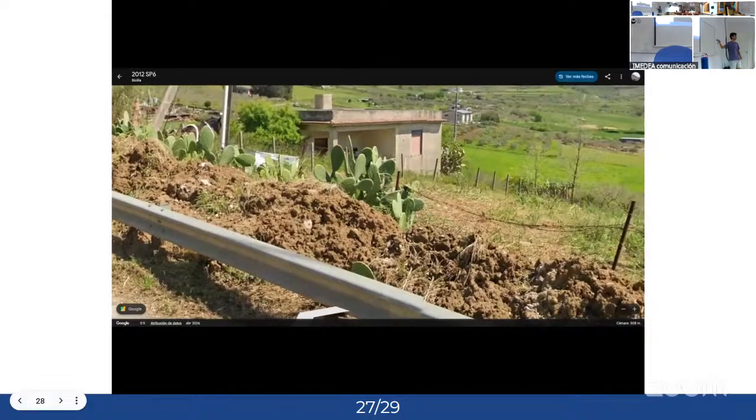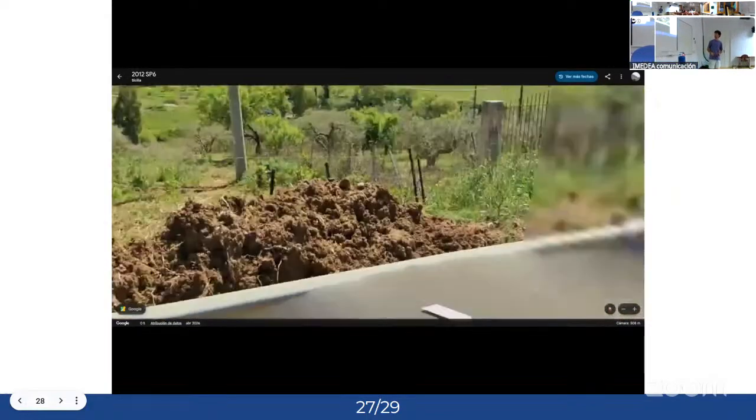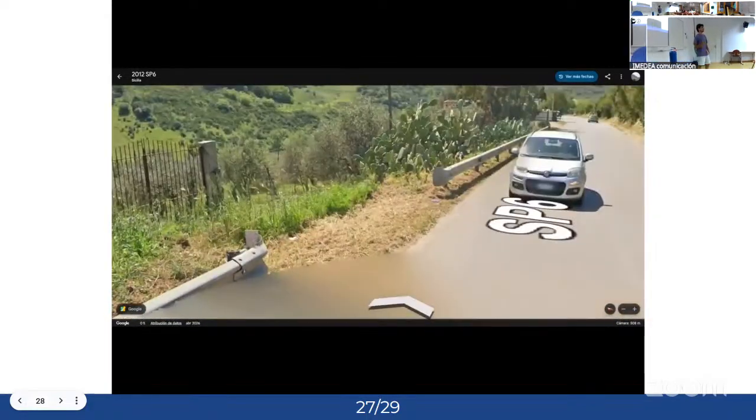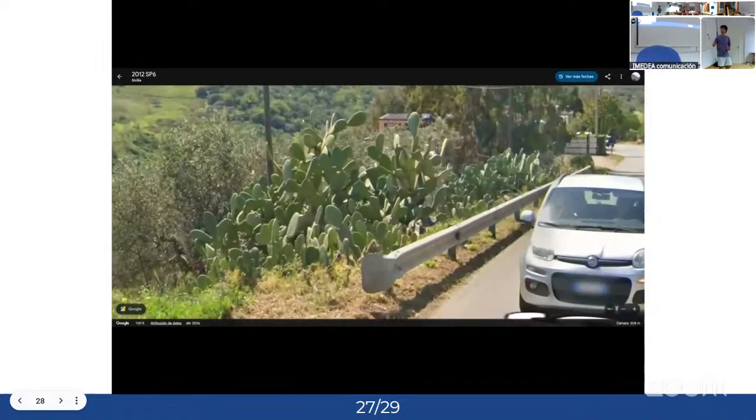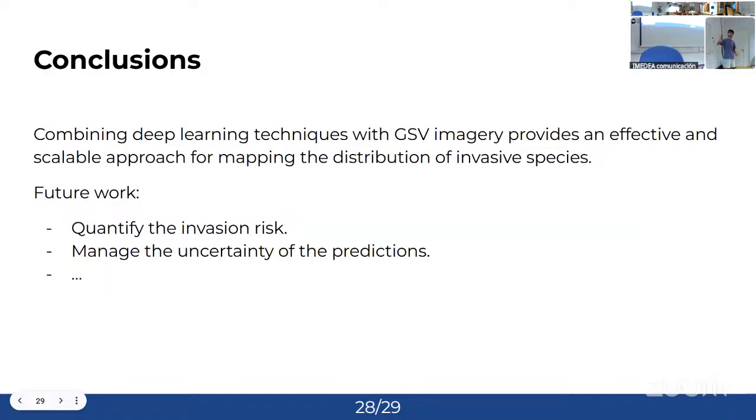And we have more Opuntia. So the model in 93% of the cases is sure that it will find this plant. Okay, and just to sum up, the main idea of this project is that combining deep learning with Google Street View is a really good approach to obtain distribution maps.